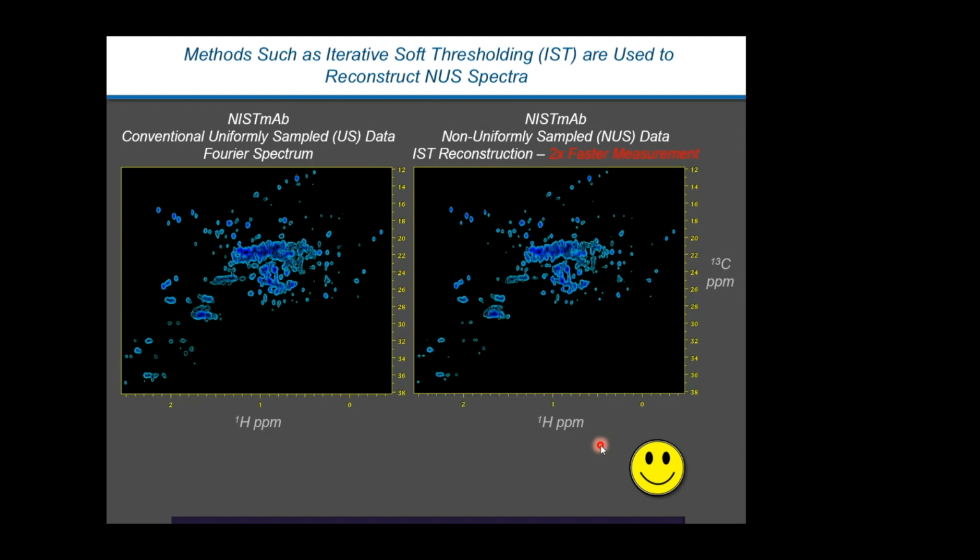Instead, we're going to employ some other kinds of reconstruction techniques that will enable us to regenerate the data, even though certain parts have been skipped. And we can generate a spectrum like this with these reconstruction techniques. So if you look between the left and the right, from a visual point of view, these two data sets are equivalent. We could say that we could analyze this one as successfully as this one, but this one took half the time to measure.